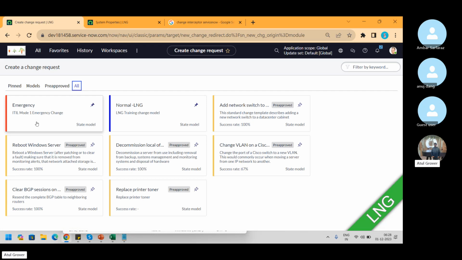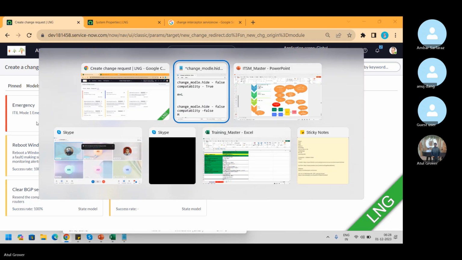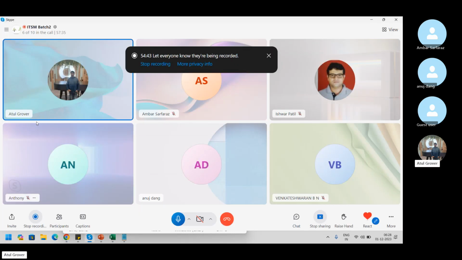If any one of you has an instance which is not on Vancouver by any chance, just let me know. If you are on the Utah release, let me know if you're able to see this property or not. Because if you upgrade to Vancouver, these properties hide automatically. We're not able to see this, even though we created this property.